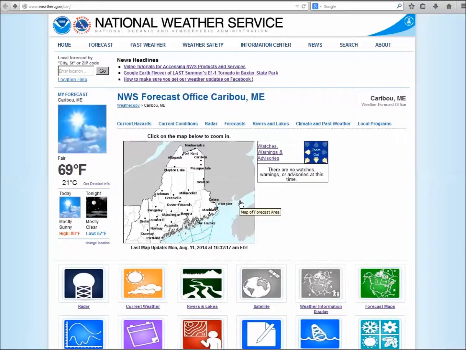Hi, this is Todd Foisey with the Weather Service in Caribou, and I'm going to cover how to get a really nice graphical representation of our forecast. So here's our web page, weather.gov/car. There's a couple ways you can get it.